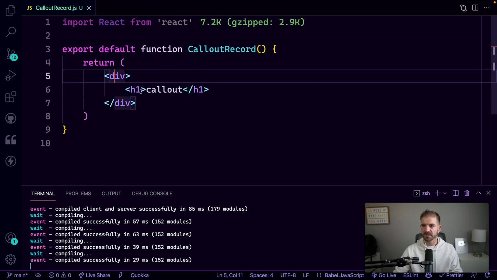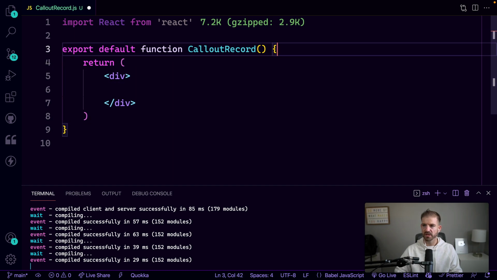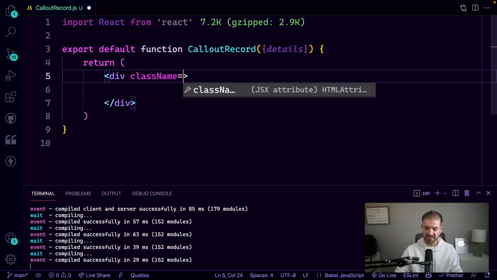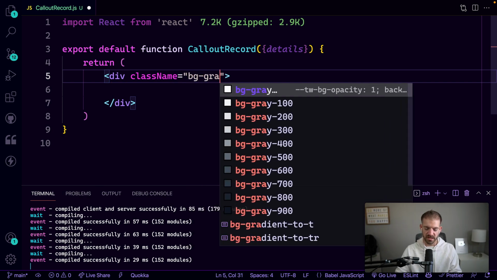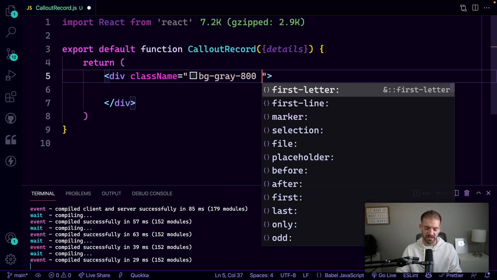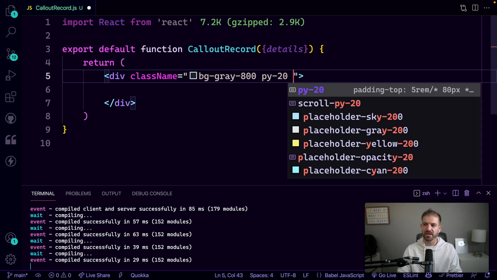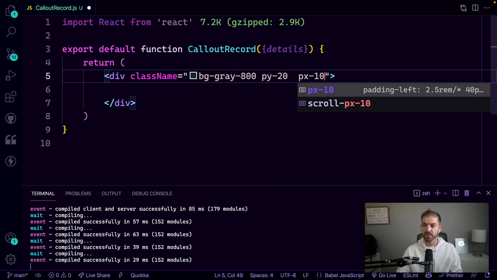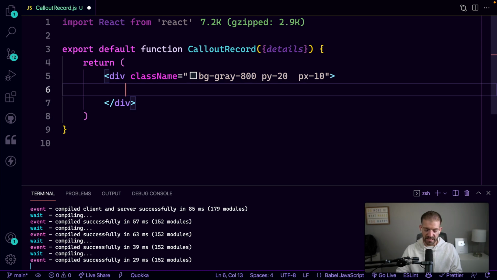And we will get rid of a callout piece there. We'll take in the parameter of details. And now let's go ahead and start to render this thing. So we'll want a couple of classes on this. This is actually going to be a background of dark gray, so 800. We'll have a lot of vertical padding and then some horizontal padding as well. And then we'll do another div in here.